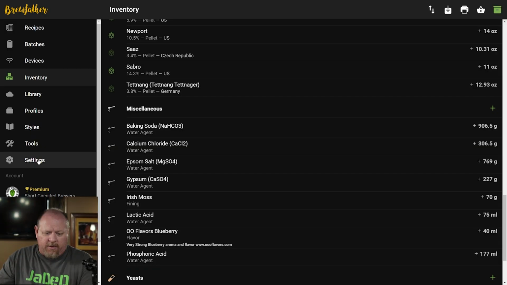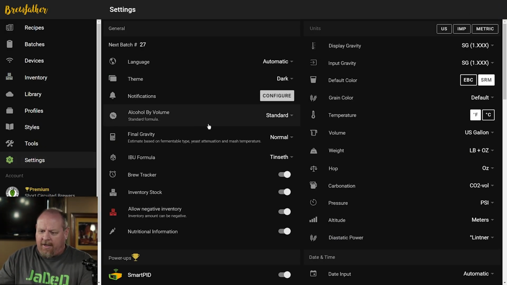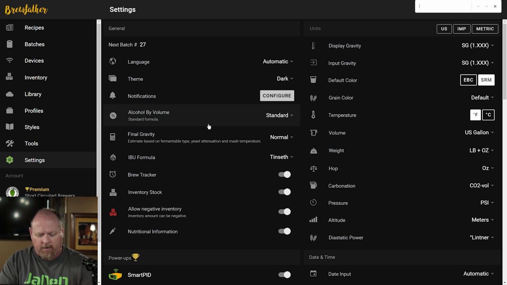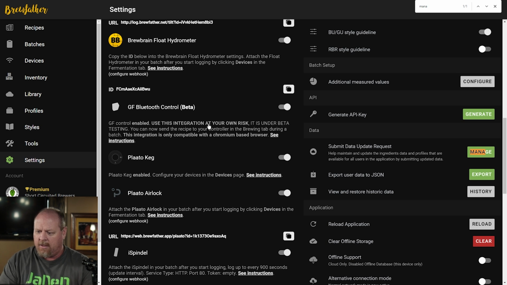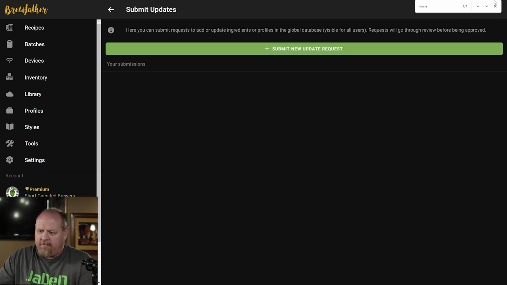So we're going to go into settings. And now the cool thing about it, because this is a web-based program, we're going to hold Control and hit F, and then we're going to type in Manage, and we're basically going to come down here where it says Submit Data Update Request. So I'm going to click on the Manage button. Let me close this down over here, and we're going to submit a new data request.